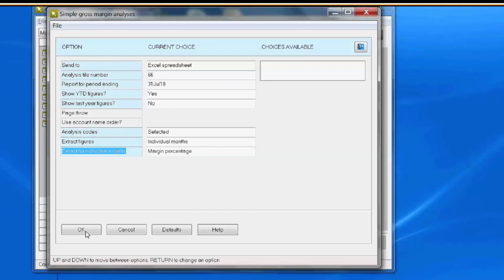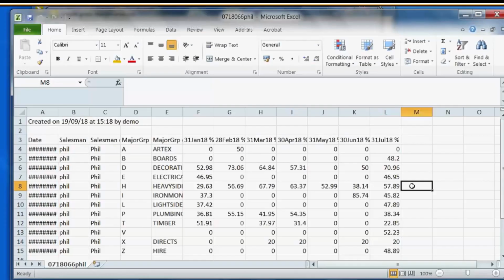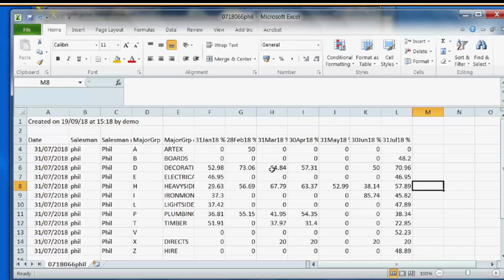So I've got all those things now. So if I just say okay there, up comes the individual months. Come on. Shake it. There we go. So I've got a nice spreadsheet with, for the financial year, the margin percentage for each of my major groups. To do with as you will.